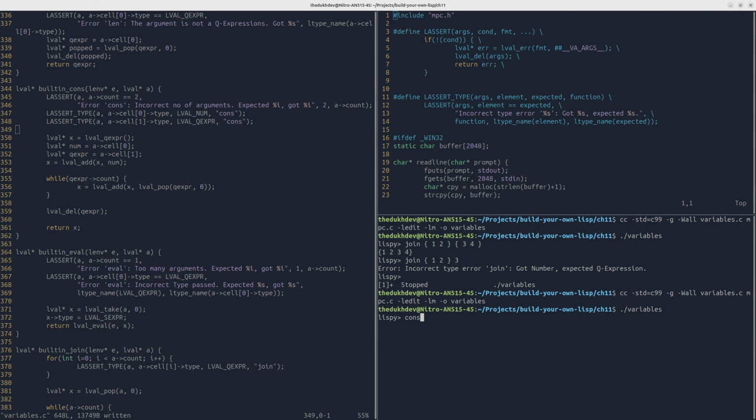built-in cons. It's cons. The first one should be a number. The second one should be like this. Yeah. Cons 2, 3, 3, 4. I should get the error that the first one. Q expression. Nice. So here, got number expected Q expression. Amazing. So good.